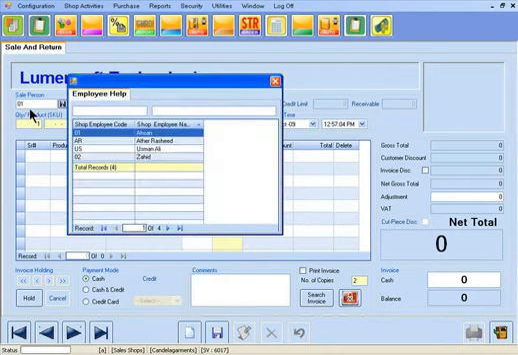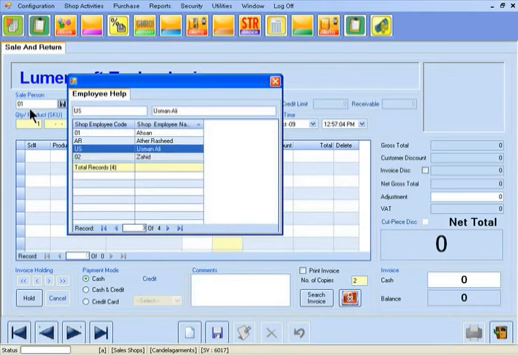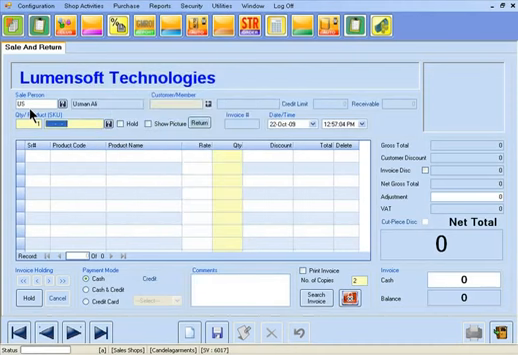This launches the Employee Help dialog. The employees defined as salespersons are displayed in the list. Select the salesperson and then define the invoice.